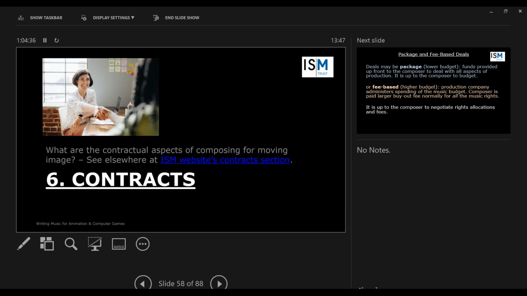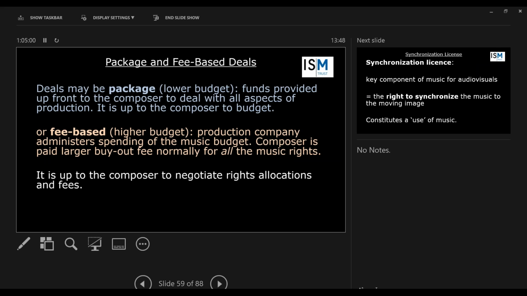All right, contracts. Now, this is an area where the Incorporated Society of Musicians is really helpful. They have a fabulous legal team, and I'm aware that there are templates out there for contracts which you can use. So I'm not going to go into too much depth here, other than to say it's a really important part, and get that all sorted out before you start composing for a production company.